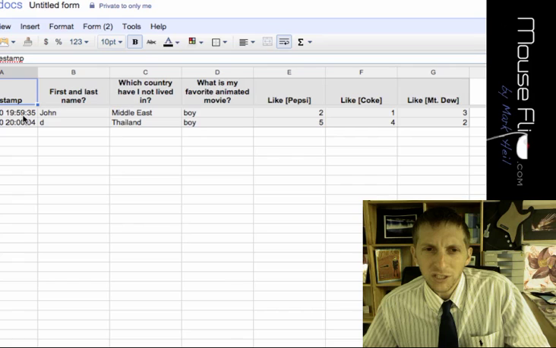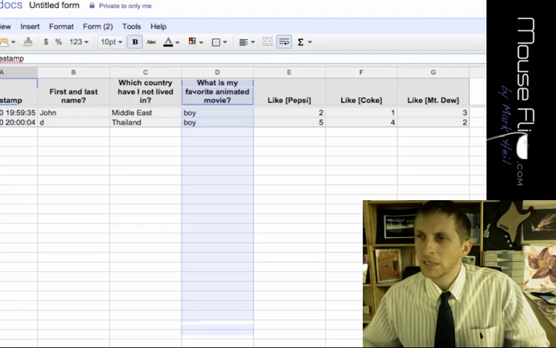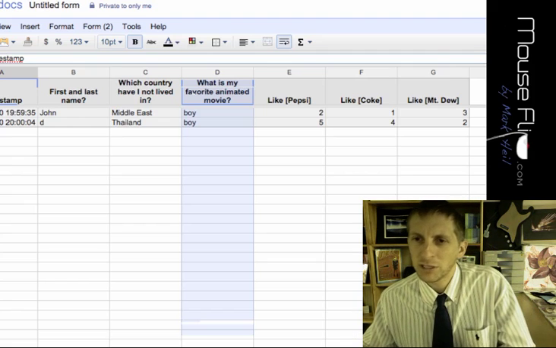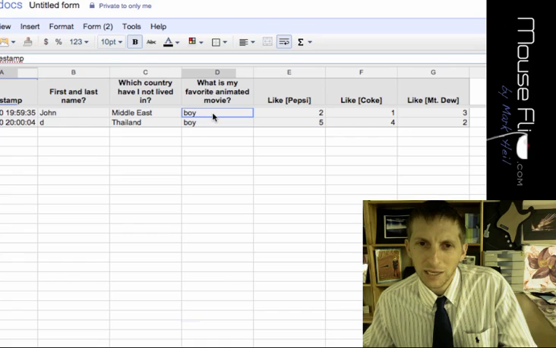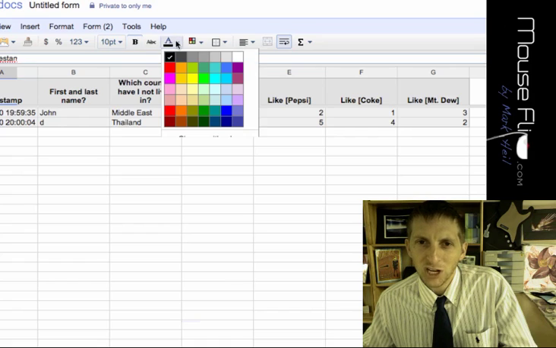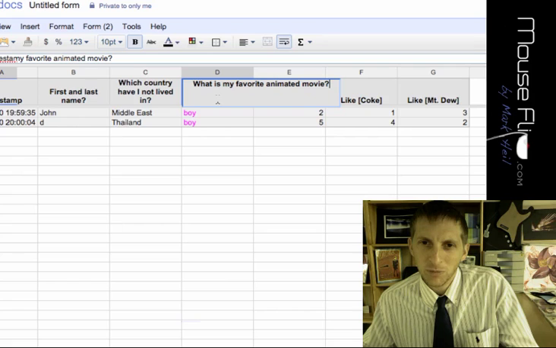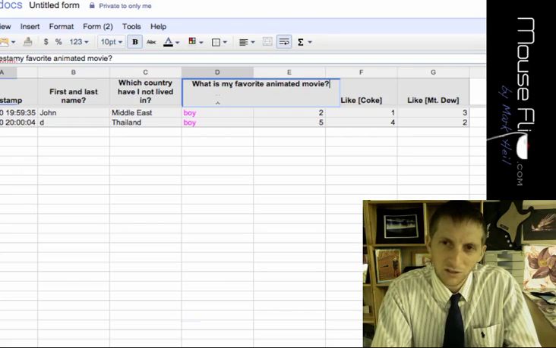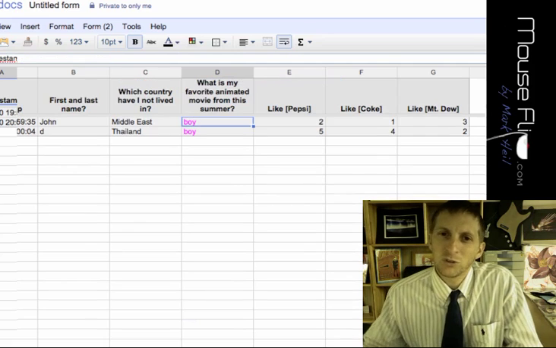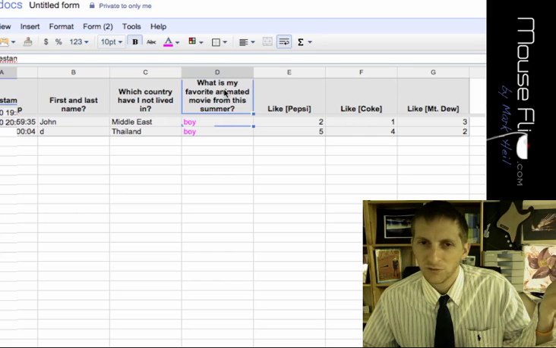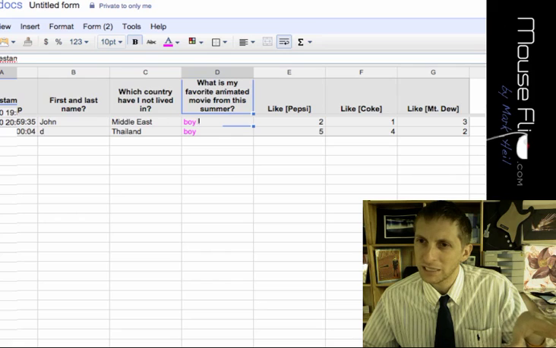Now, one thing you want to make sure is you can't delete this or change it. Okay, it'll mess up the sync or the program. You want to make sure you don't. Now you can color it, like you can make these 2 different colors. Let's say make these fuchsia. That's okay. But you can't edit this question here. What's my favorite animated movie from this summer? You can't do that. You don't change it here because you won't see it change on the form. Okay. So don't change the content. You can change the appearance, but don't change the content.